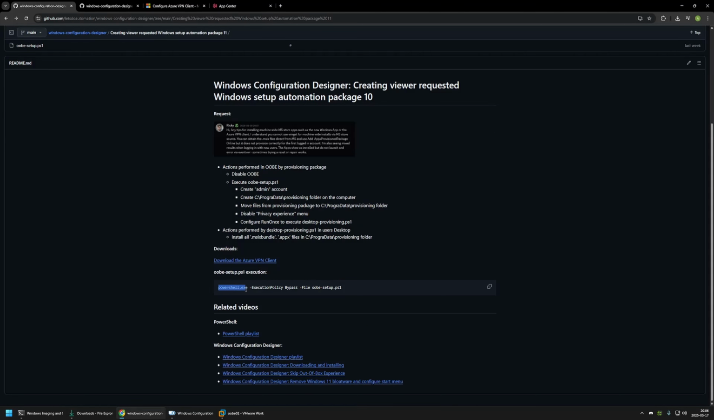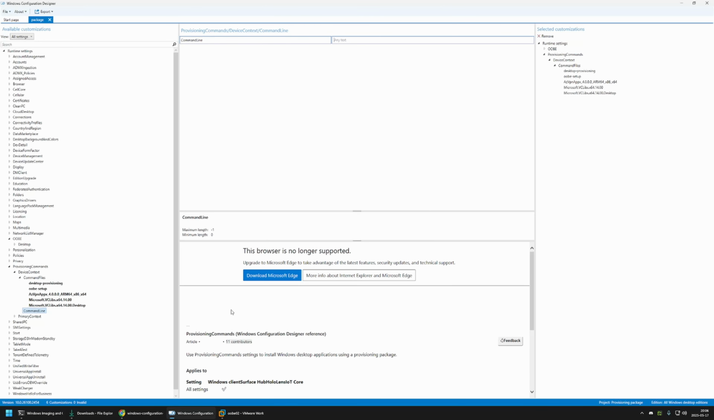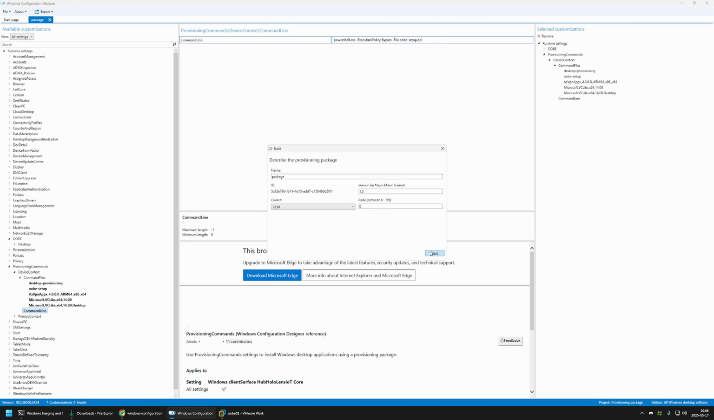I will be executing PowerShell, setting the execution policy to bypass, and then providing the file that I want to execute. I will click on the button right here to copy this line, go back to the provisioning package, and insert the line in here. And that's basically all the configuration that we need to do for this package. Now to create the package, I will click on Export, Provisioning Package, click Next, Next, and then Next and Build.